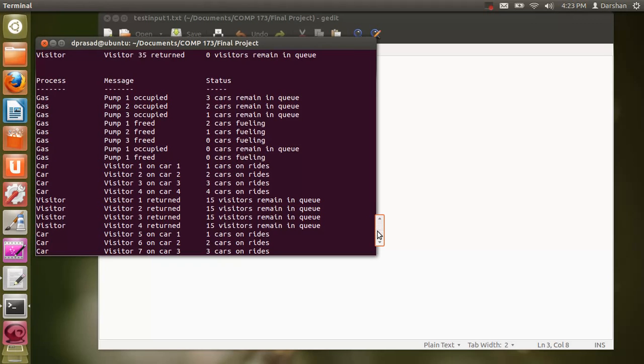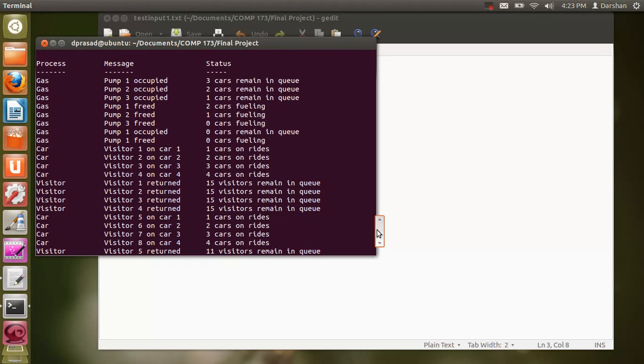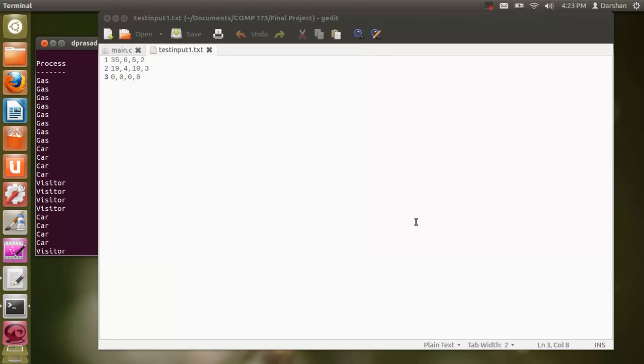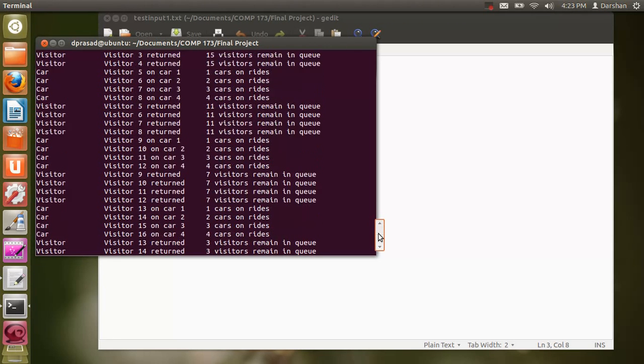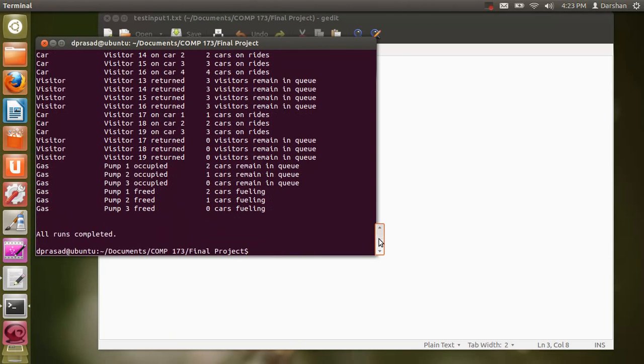Underneath here we have a second set of data, and I believe for this set we had a total of 19 visitors, 4 cars, 10 time units per ride, and 3 gas pumps. This is just another run, and it functions in the exact same way, with the gas station being initially full and servicing the queue of cars. If we scroll down, we'll see that after there's no more data left to be run, main exits and displays a message that all runs are completed.